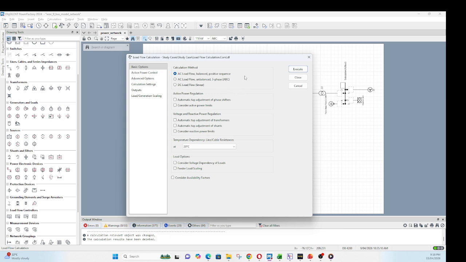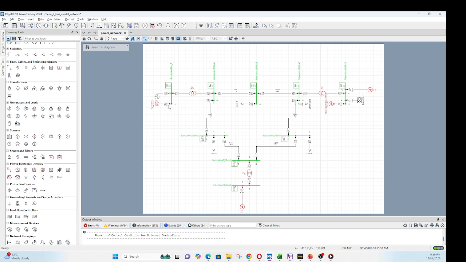For our calculations for now, we will consider AC load flow balanced positive sequence, and then click execute, and then you see that the load is flowing throughout the network. If you hover your mouse over any particular bus bar, then you can see there are some values of some parameters, like the voltage, then per unit voltage, the angle, and the nominal current.